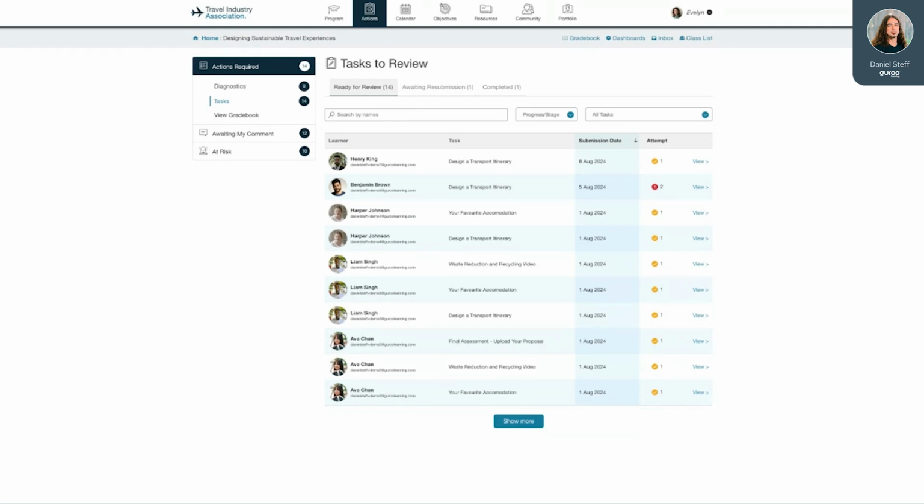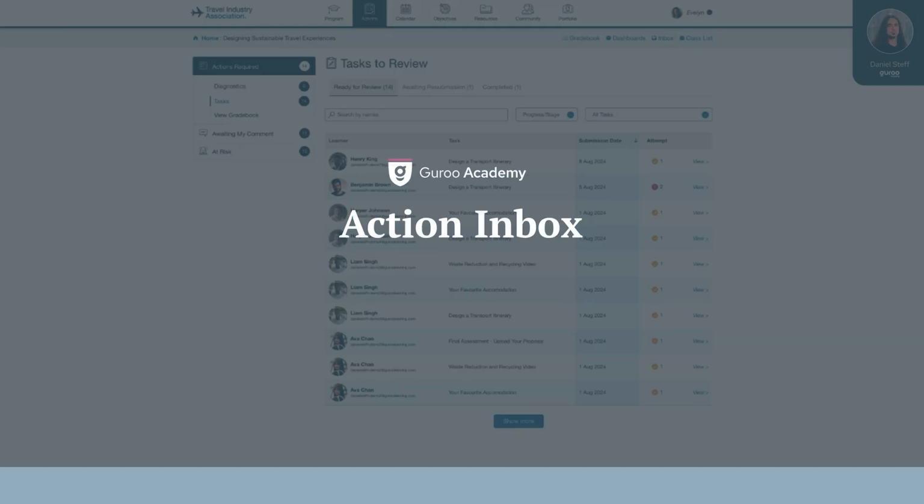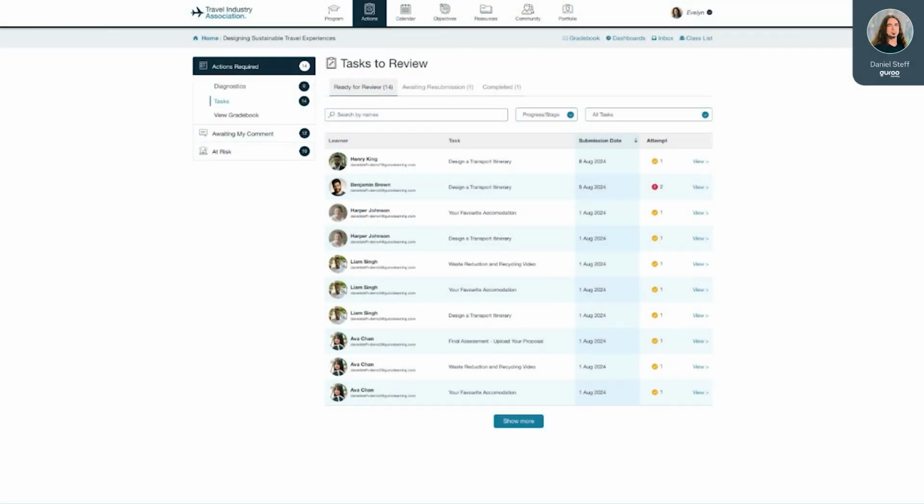To give you some context of what we're looking at here, we're currently logged in as Evelyn, who is a facilitator in the Designing Sustainable Travel Experiences program. It is her role to review task responses and decide whether they're satisfactory or unsatisfactory and require resubmission. So we are currently in the actions inbox and she's looking at the tasks to review. Let's review Henry's response.